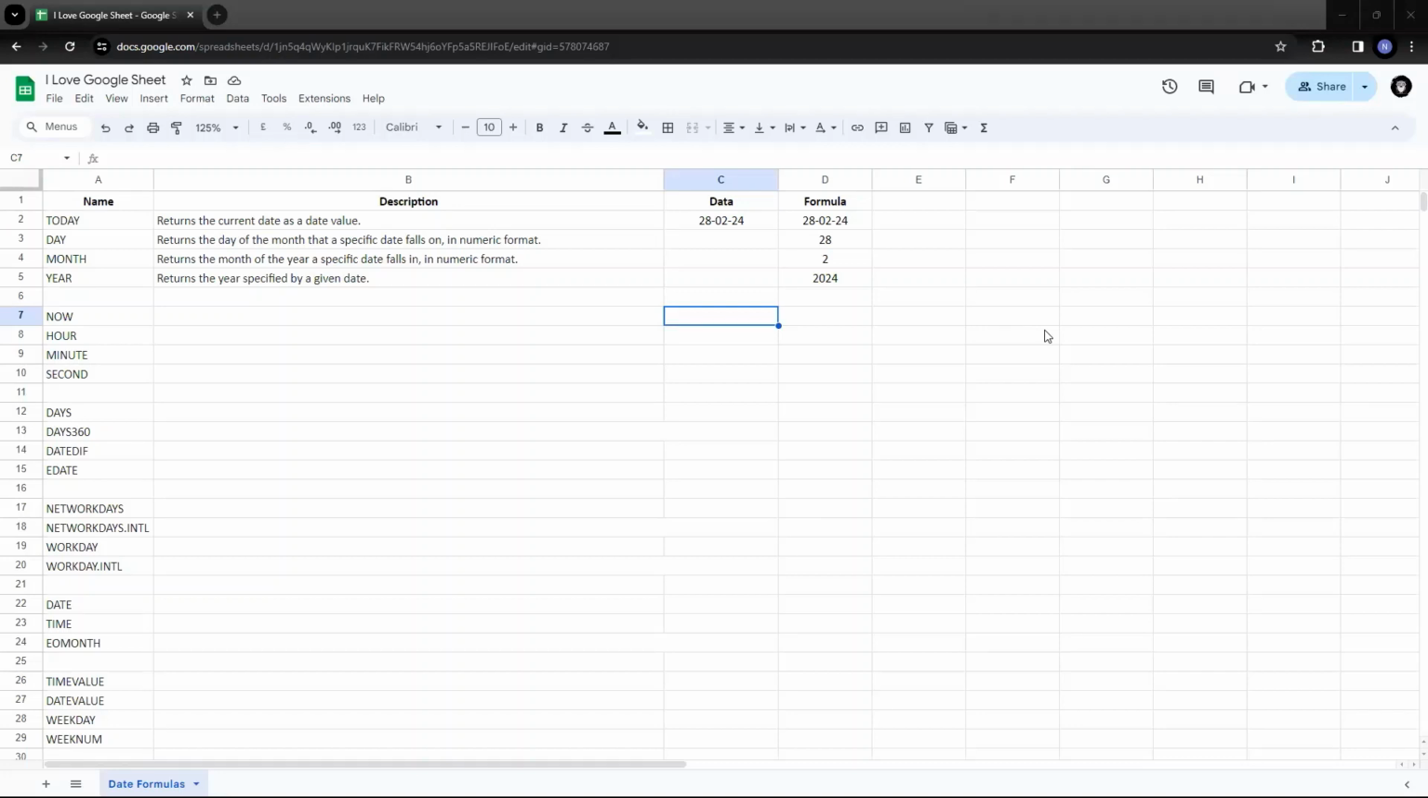So let's understand the next function today, which is more related to time. Previously, we have seen functions which are related to date. Today, we'll quickly go through the functions which are more related to time. Now, when I'm talking about the function which is related to time, the first thing that comes to my understanding is the function NOW.